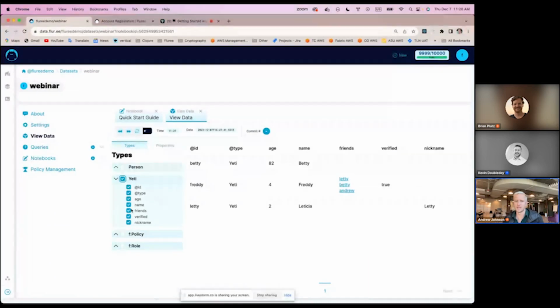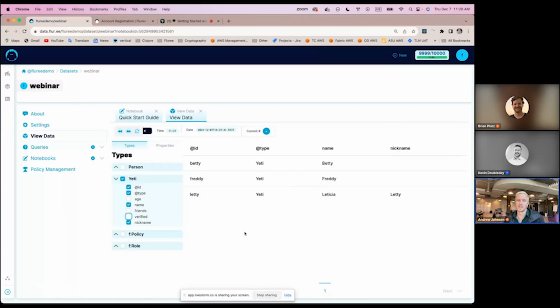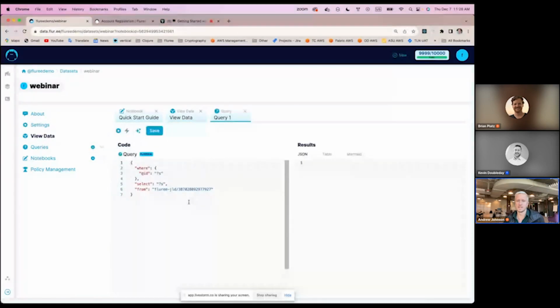I could restrict this down, by the way, as well, if I really only cared about name and nickname, and I didn't care about some of these other columns. It's just a tool for either less technical folks or possibly folks that don't want to take the time to write a query, just to be able to start to explore the data that they have. We can, if we're familiar with writing queries and the JSON query language that Flureé uses, express a more direct query ourselves and write that out.